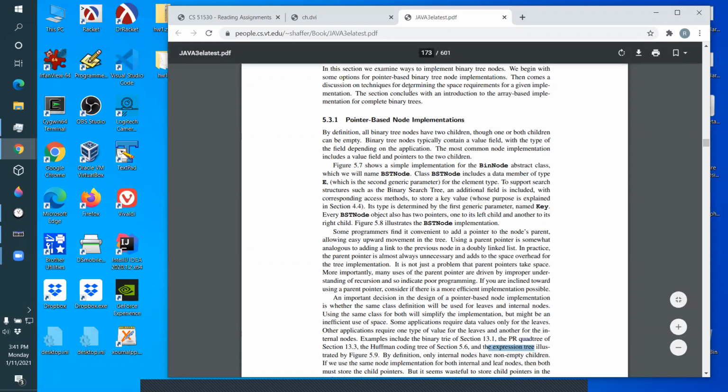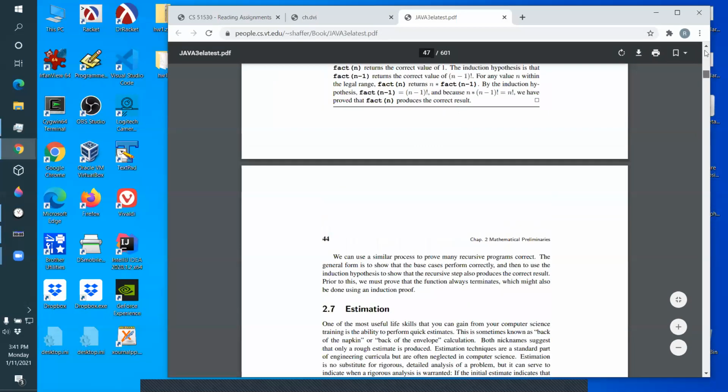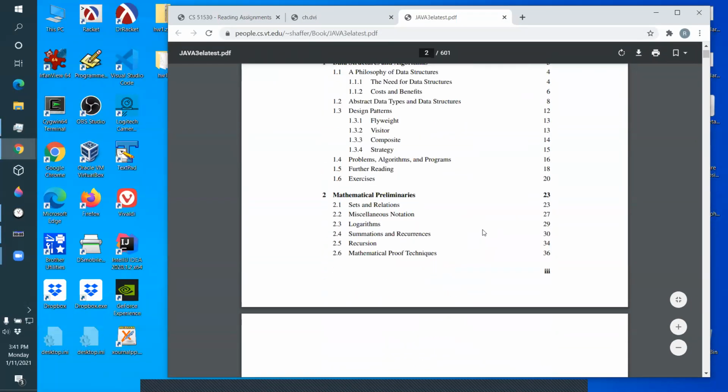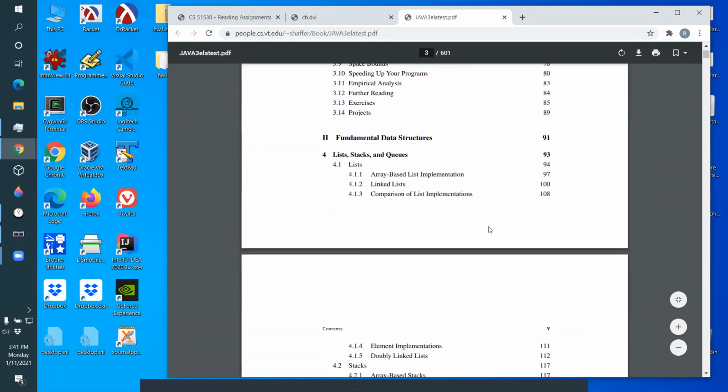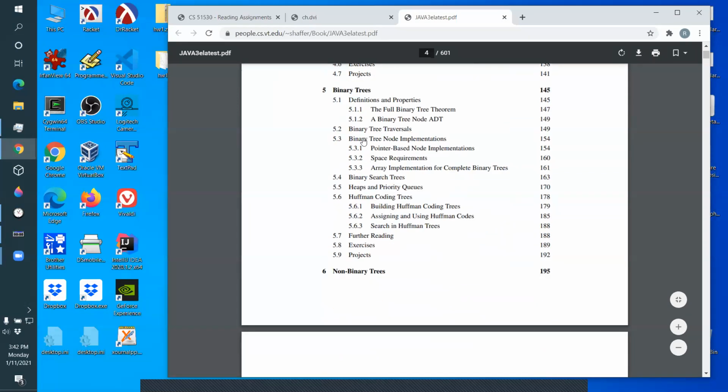Okay, so in this reading, go back to the table of contents and read at least up to the end of section 5.3. That's like the first 10 or 15 pages. As we go along and you need more information about trees, there's a whole chapter, but actually the reading assignment is only sections 5.1, 5.2, and 5.3.